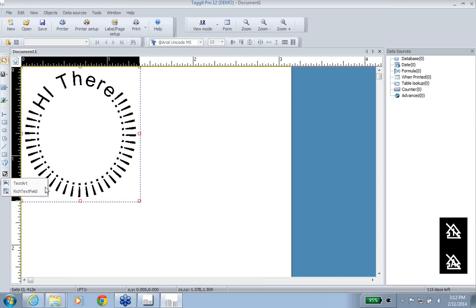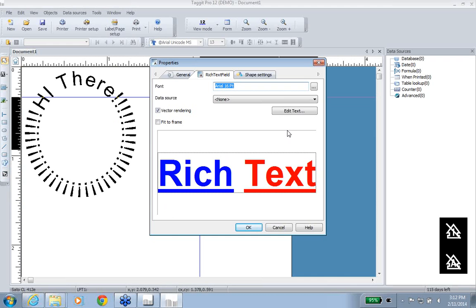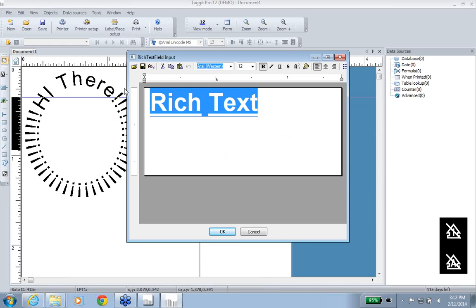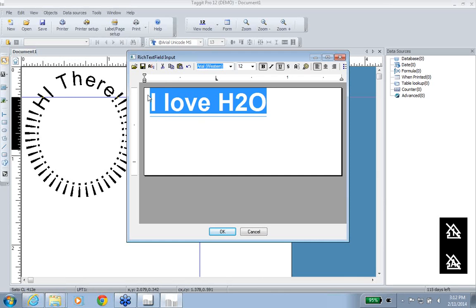So that's text art. And the other one is a rich text field, which is basically being allowed, we see it here, more than one style or font or size or whatever in a single text field. Now, there are ways to do this with a standard text field, but this gives you a bit more flexibility, especially if you want to do something like superscript characters. So I love H2O. Yes, it's a little weird, but it'll illustrate what I'm trying to say here.